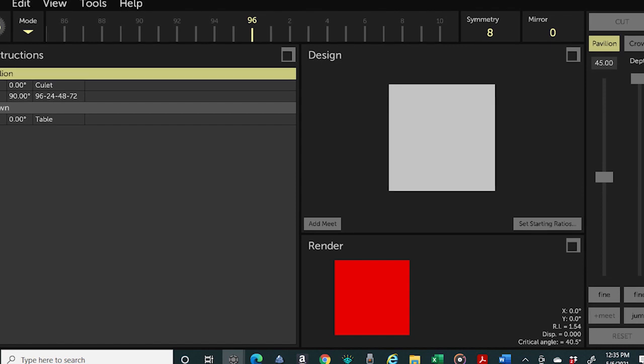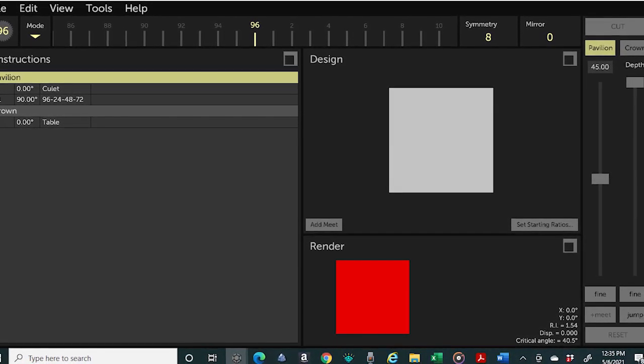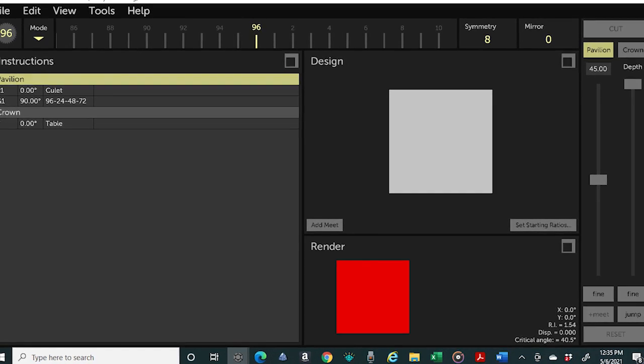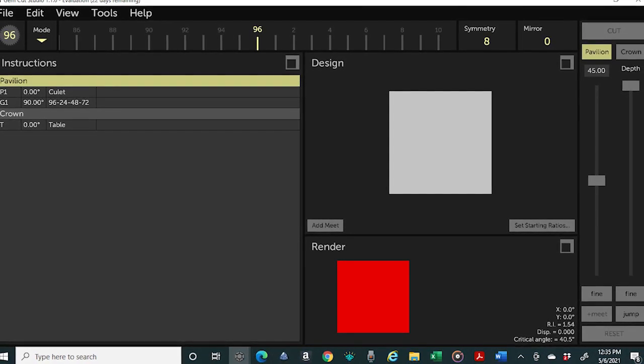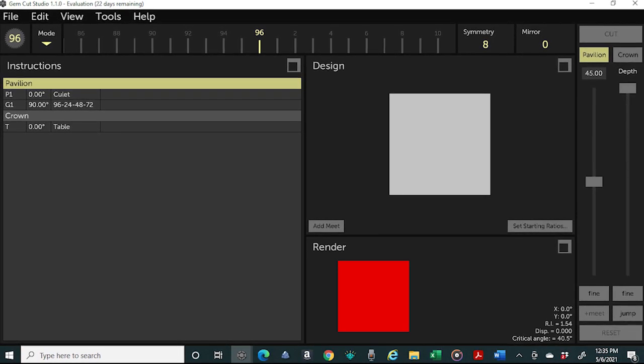So in this Gem Cut Studio, or GCS, tutorial, I will explain all about the mirror feature, which seems confusing to a new user of GCS, but is actually simple to understand once you work through an example of a mirror design in GCS.